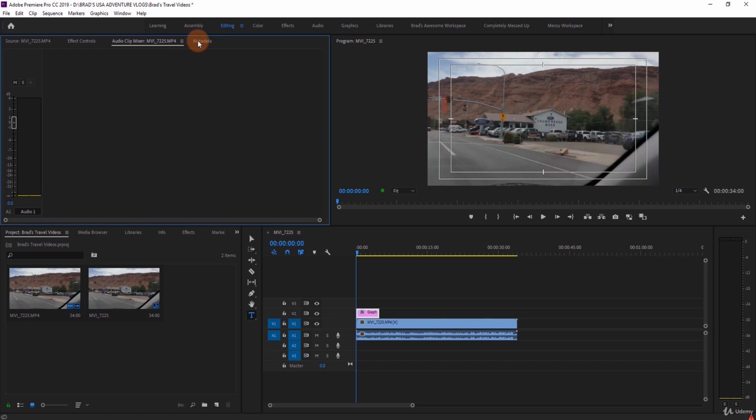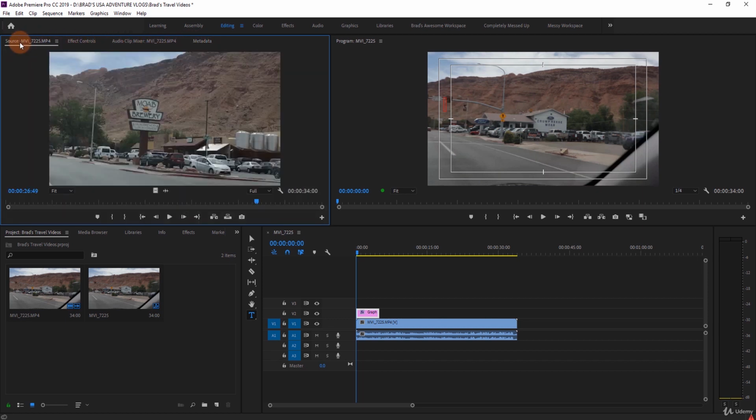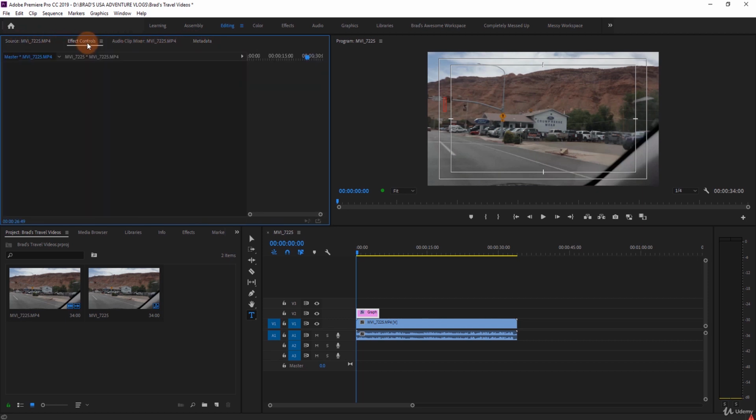So, and we can click on them and change them. Go back to source, okay? Or we can shift the order like that, okay? And over time, you'll play around with it and you'll have your own preferences and whatever else.